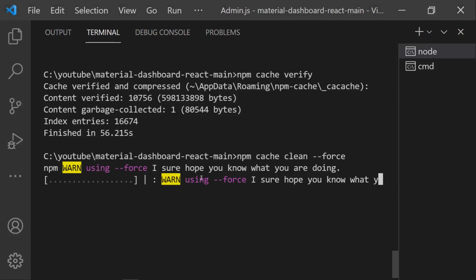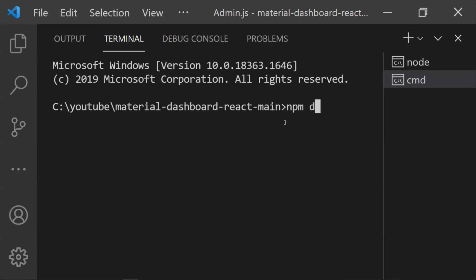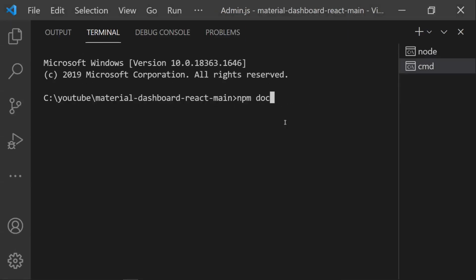Coming to the third point, npm doctor. What does this npm doctor command do exactly? These commands usually take more time if you are running them for the first time. So I'm opening one more terminal and I will try to explain npm doctor. Hope you can see the screen. So npm doctor, what does this command do?